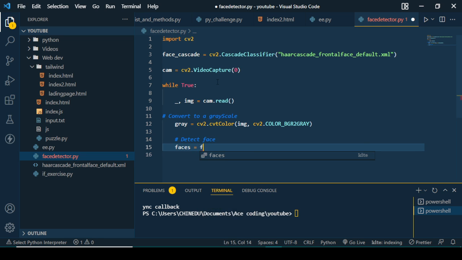Now the main code that detects the face is going to be the faces variable. We are going to say face_cascade, remember, we are getting it from the cascade, dot detectMultiScale.